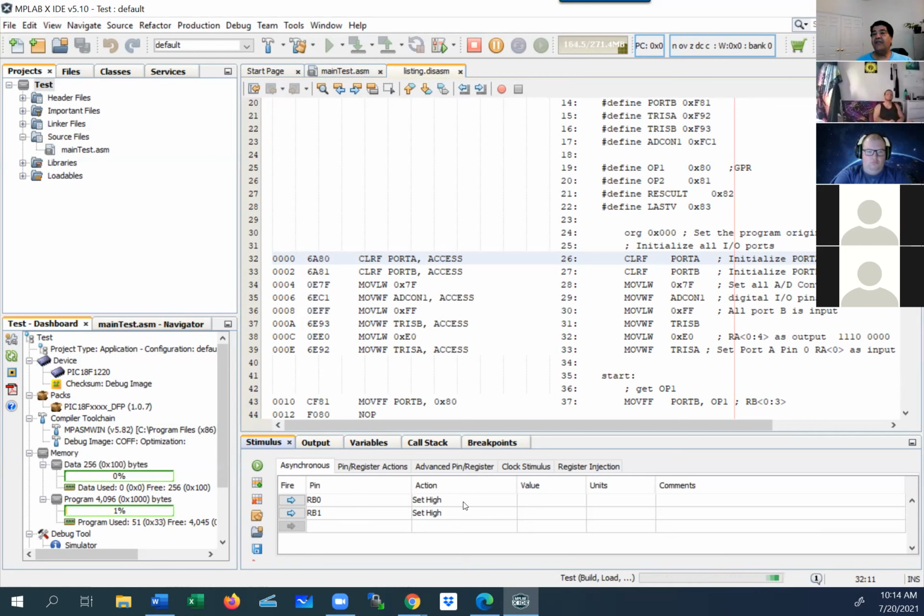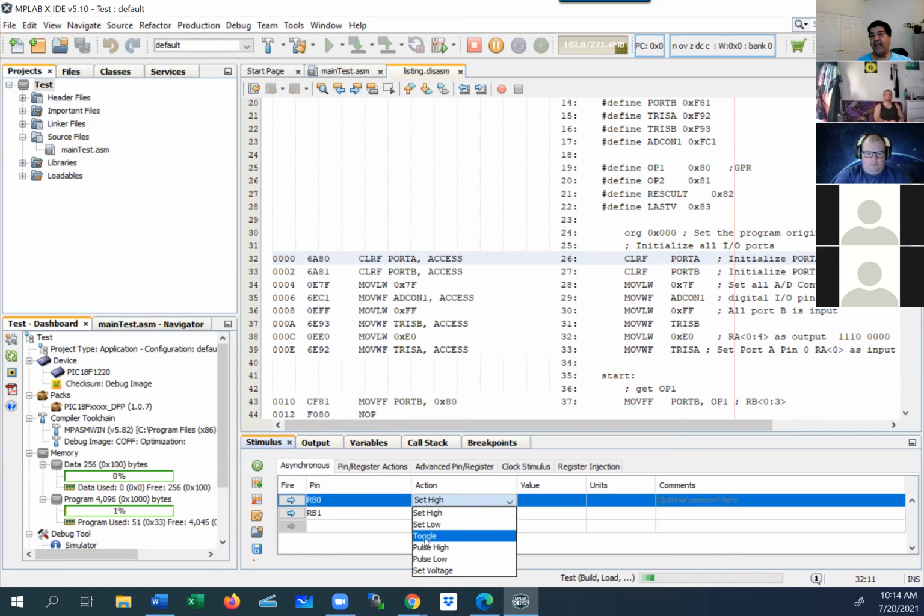So if it's high and you set it to high, does anything change? No, nothing changes. The way I like to do it, I said I'm kind of lazy, so I set it to toggle. When I fire it once, it goes to 1. If I fire it again, it goes to 0. If I fire it again, it goes to 1. So it's toggling back and forth, so it's always changing. That might have been the problem you had, Tyler.